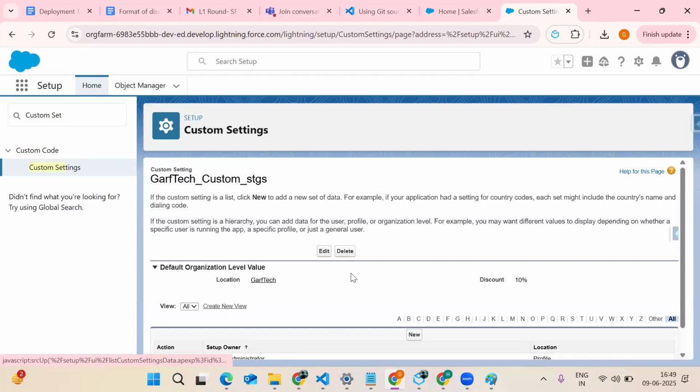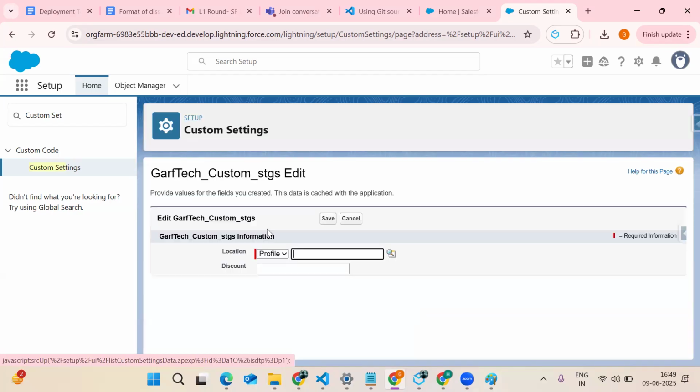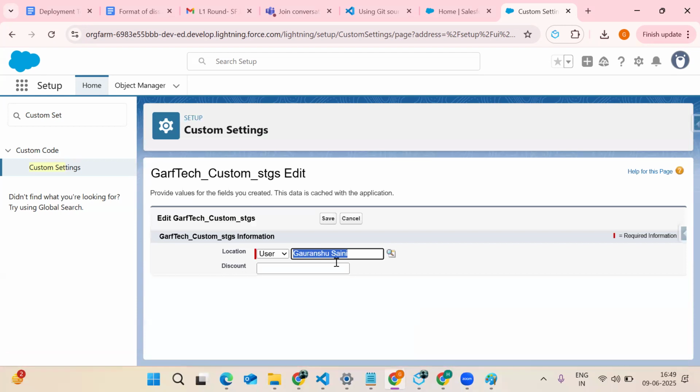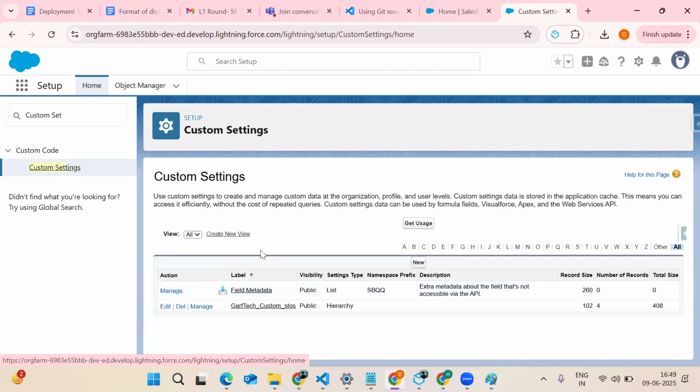And if you want to target a particular user, you can target the particular user. Clicking on new button, and from here I'm changing the user. So there's only one user in my org, Quran Sani. I can enter anyway. So for this user, I want to give 50% discount. For this profile, I want to give 40%, 30%. Like that, we can assign the value. So we can control the data on the basis of profile and user with the help of custom settings.